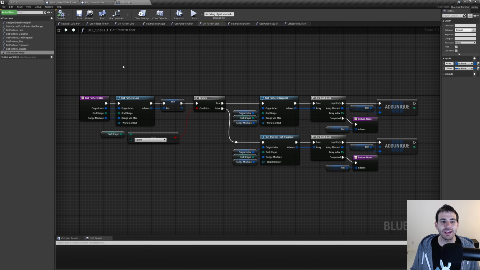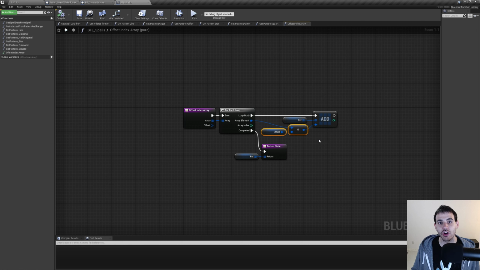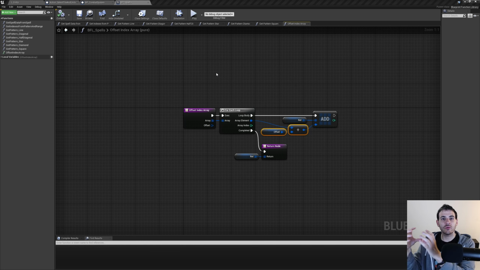And finally, we have one last function, and it is the offset index array function right here. The only thing it does is take the array that we receive as input and add an offset on all the indexes that are inside the array. The reason why we are doing that is because all the get pattern functions are just generating the indexes around the index 0. So -1, -2, +5, +6, whatever, but they are all around 0. But in our case, if we are selecting a tile on the grid, we want to offset that range. So we are generating a range around 0, and we want to place it where we are on the grid, so at the index that we are using to generate the range.